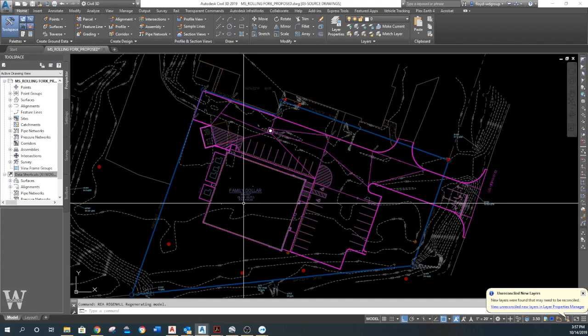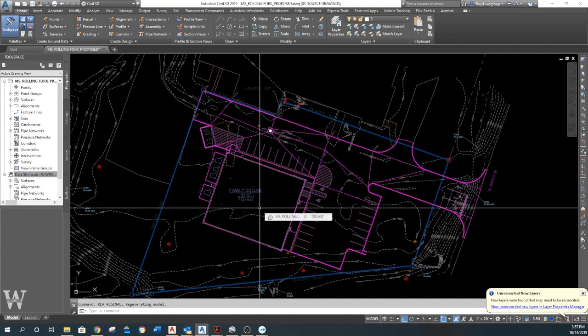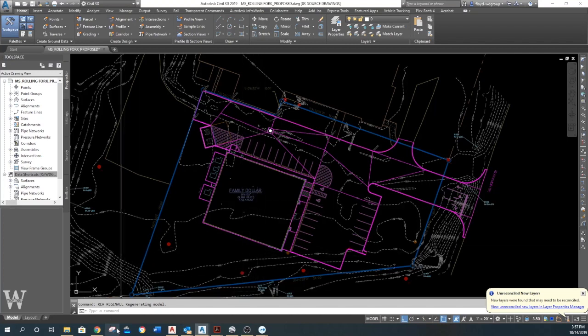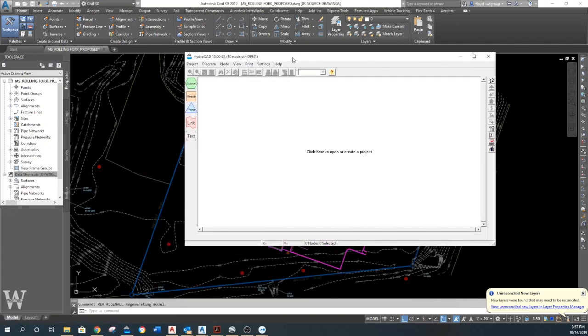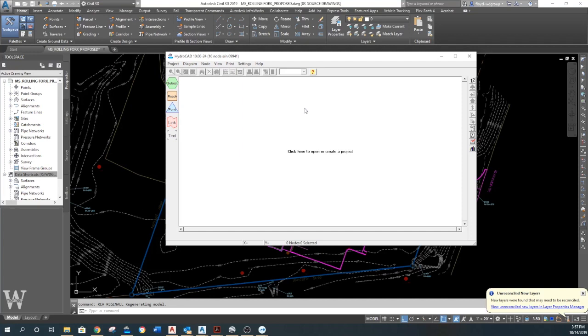Okay, so now we're going to do a video on how we do our detention on the site. We use a program called HydroCAD Stormwater. There are several out there. Autodesk comes with one in Civil 3D called Hydraflow software. I've never learned to use it. It's not too difficult.